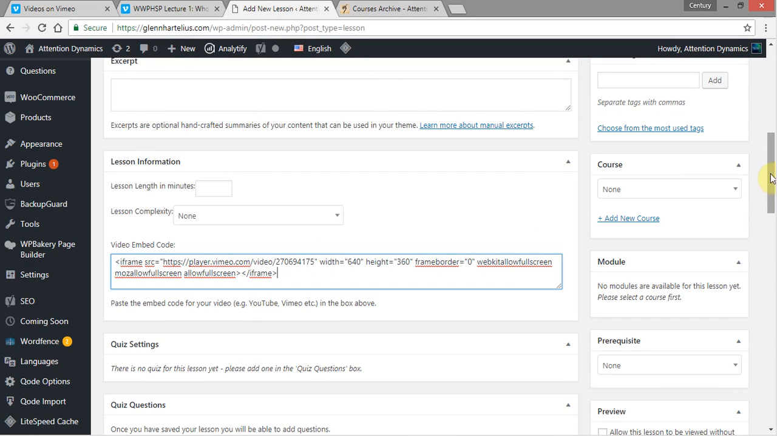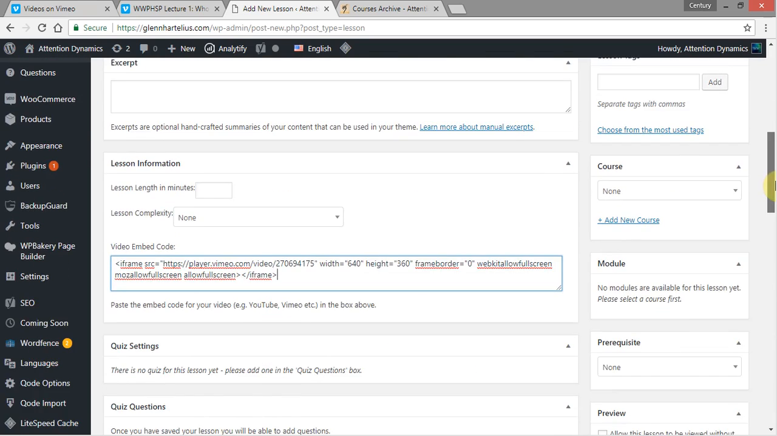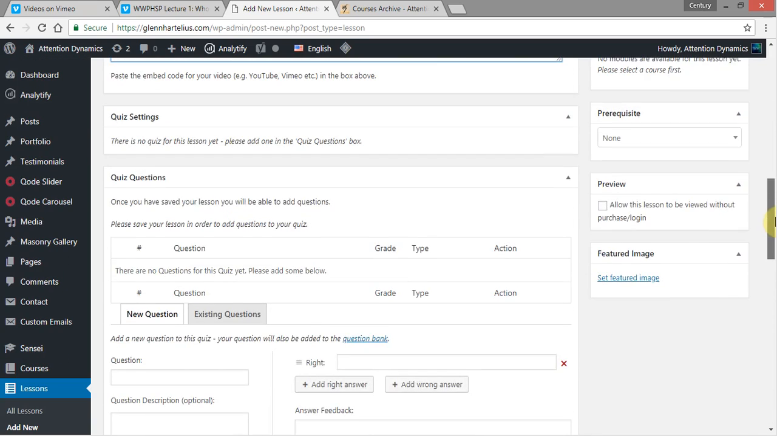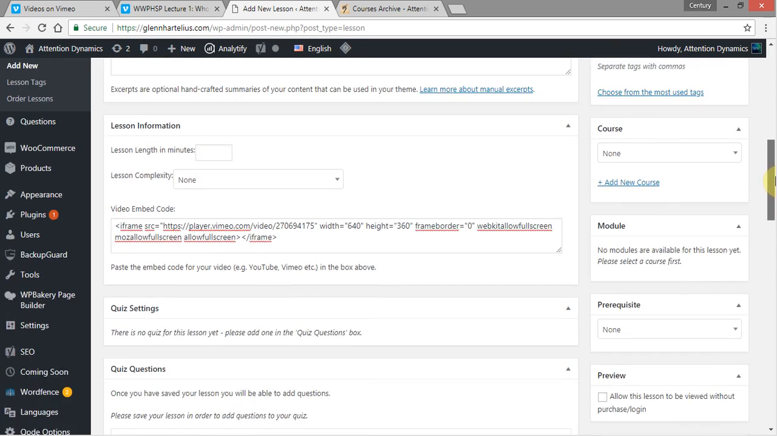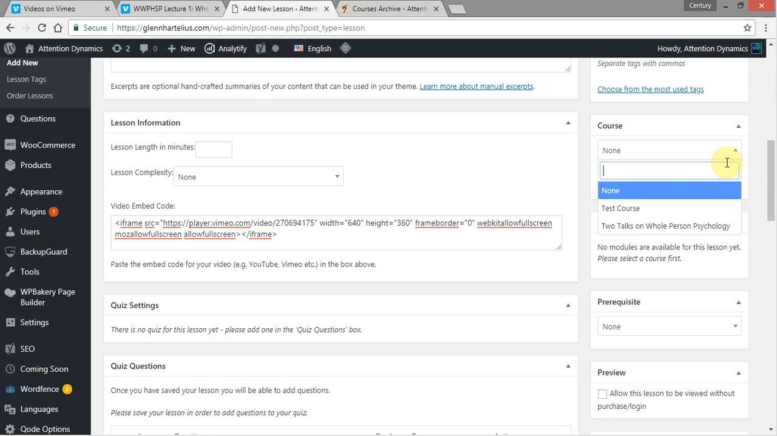So now to connect this lesson to the course, we have to come over here. We've given it a title. We can give it a description if we want to right here. And then we need to come over here and select the course. And we're going to select our test course is what we're going to do. Now we're going to go ahead and click publish.